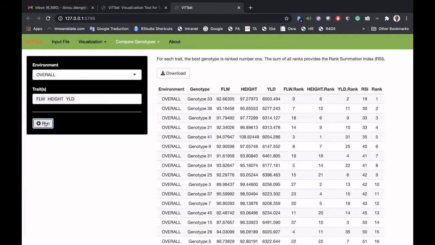So what is done is the breeder selects the traits of interest, and for each, for instance, the flowering, the best genotype is rank number 1, and the second best is rank number 2, and so on. For the plant height, we do similarly. We have the ranks of the three traits here. The best genotype is rank number 1, the second best is rank number 2, and so on.